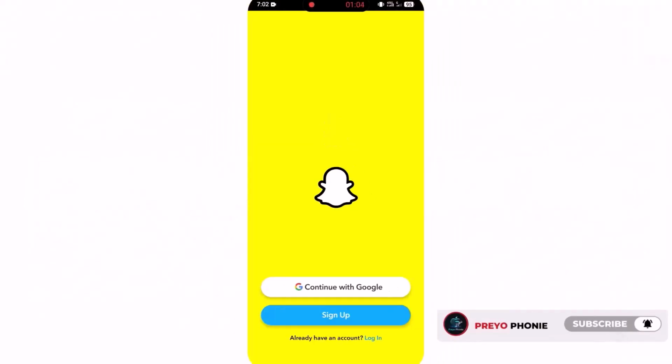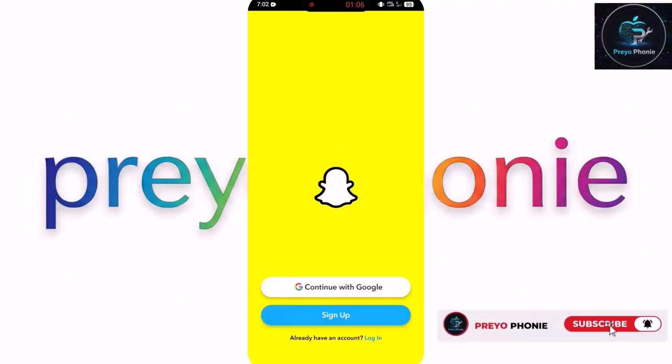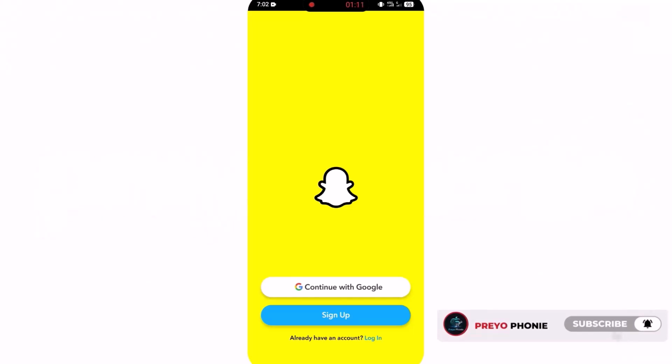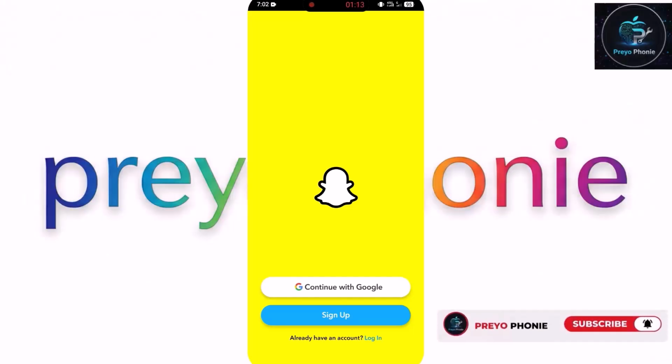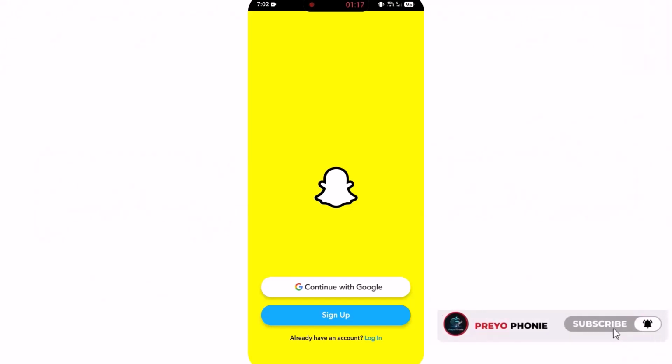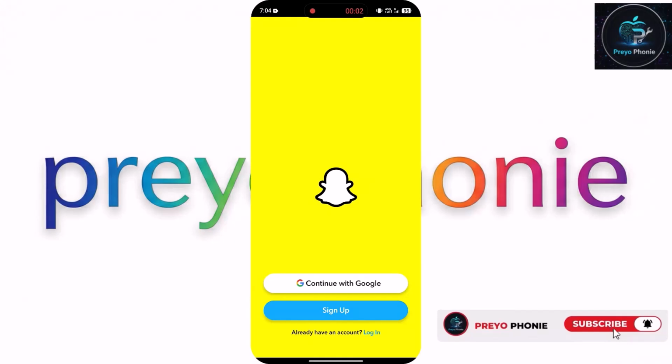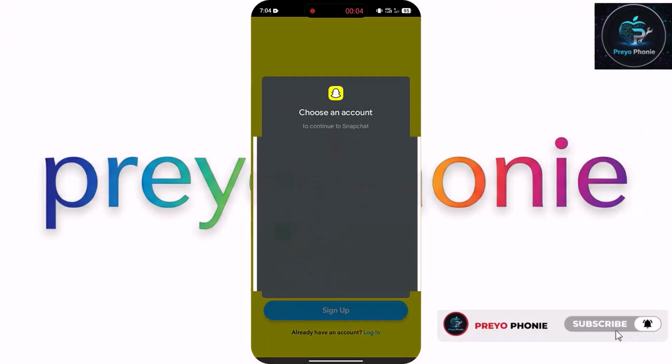Step 4. Wait for installation. Let the app finish installing. It usually takes just a few moments. Once complete, the Open button will appear to launch Snapchat. Step 5. Launch Snapchat. Tap Open to start Snapchat for the first time. You'll see options to sign up or log in.